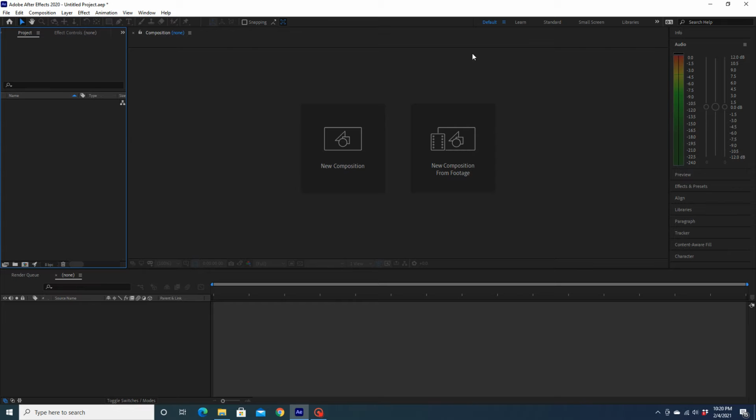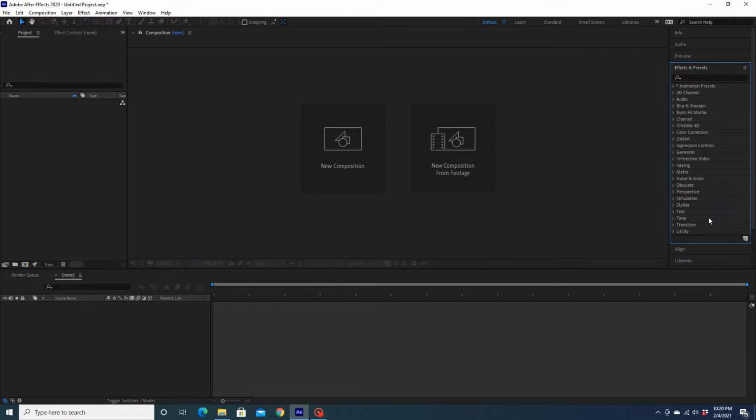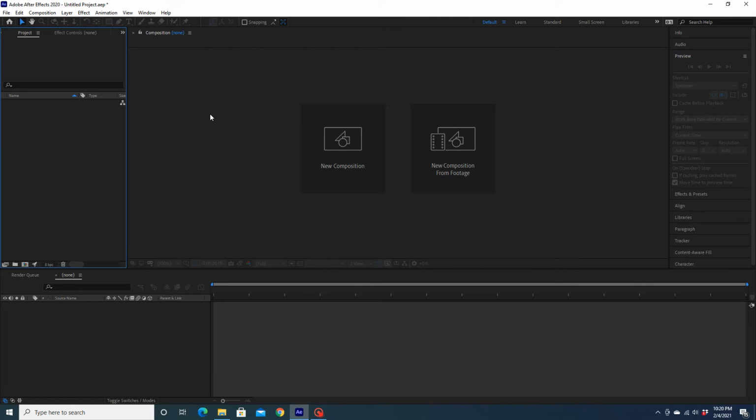When you open After Effects, the first thing you will see is this. As you can see, there are a lot of panels, tabs, sections, enough things to confuse anyone. But you don't need to know them all now.